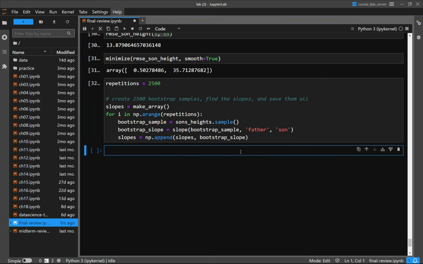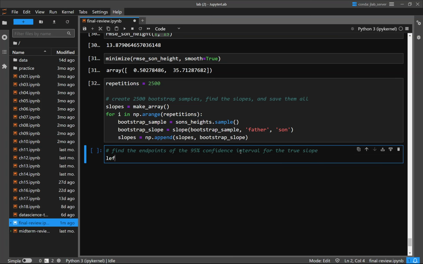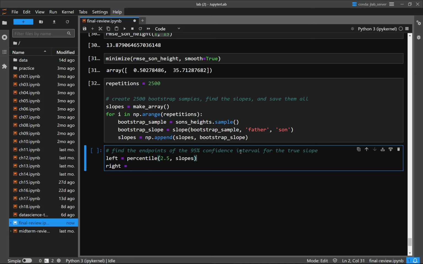After we've got it, we can do a 95% confidence interval. So find the endpoints of the 95% confidence interval for the true slope. The left is the 2.5th percentile of those slopes, and the right is the 97.5th percentile of those slopes, where you've got 95% in between. And so what are left and right?